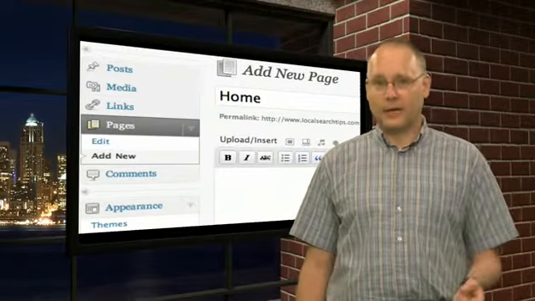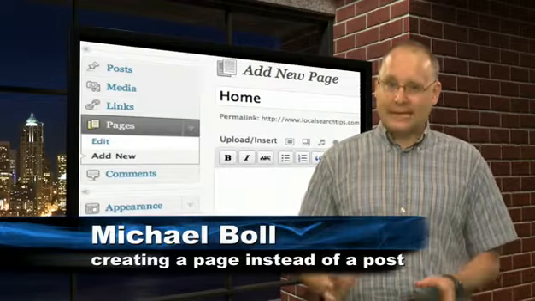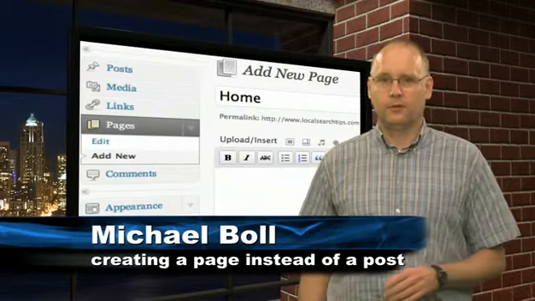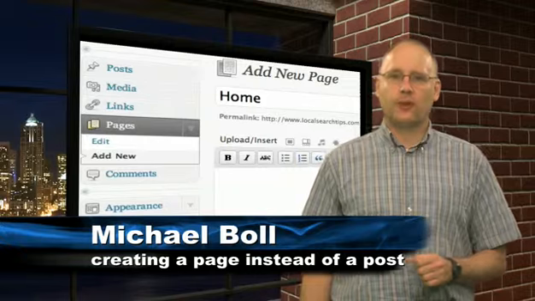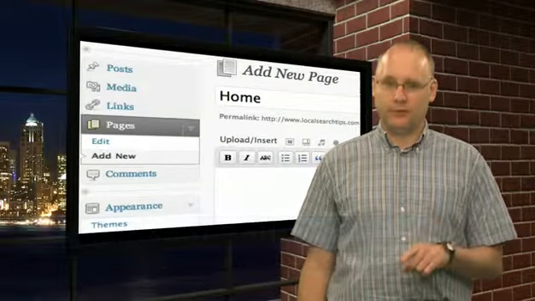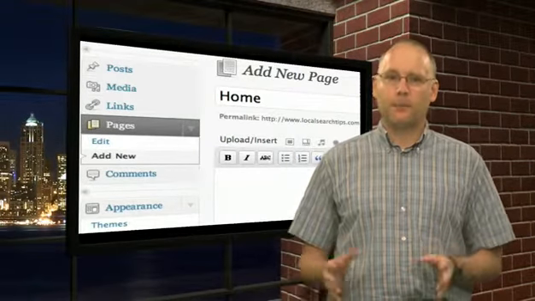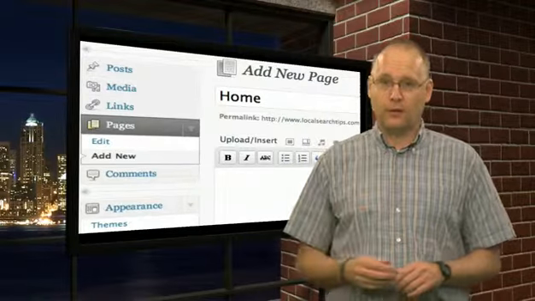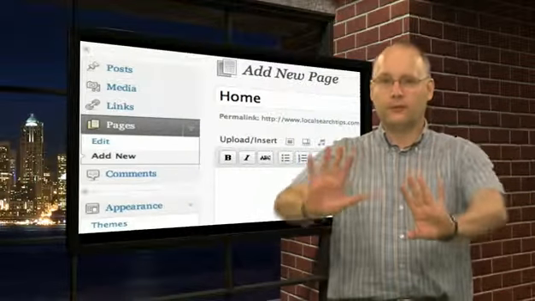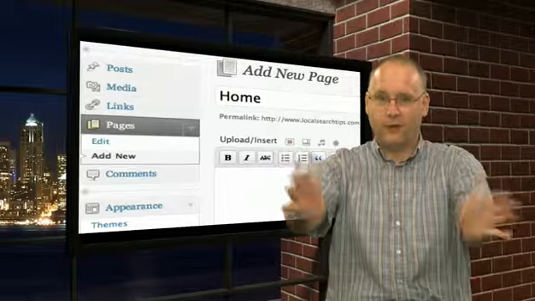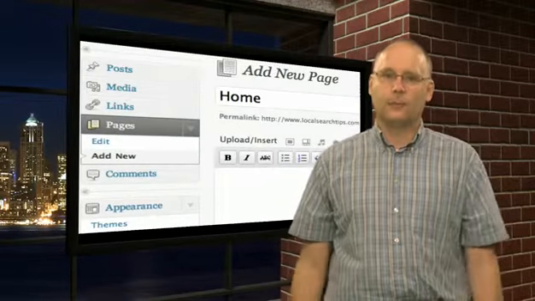How about let's talk about creating a page instead of a post? This course is mostly focused on creating posts and not pages. Posts show up only on the front page in chronological order. Each new post pushes the old down until it falls onto the second page.